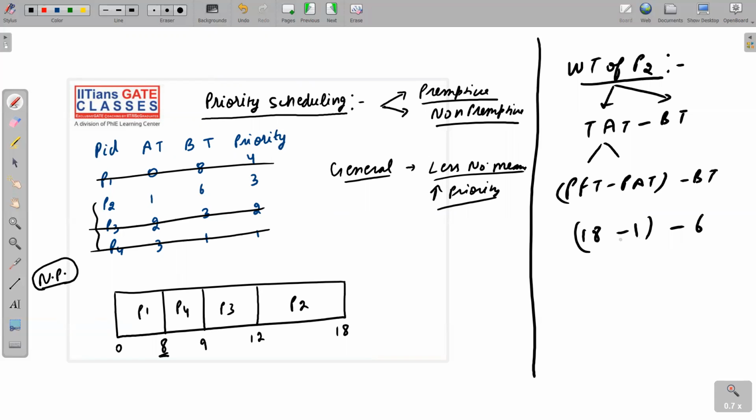So I think you have got it. It comes out to be 11. So waiting time of P2 is 11. You can check it out yourself also. P2 came at 1 and it has started at 12, so obviously 11 units of time it has to wait.